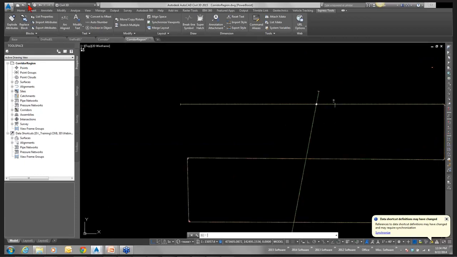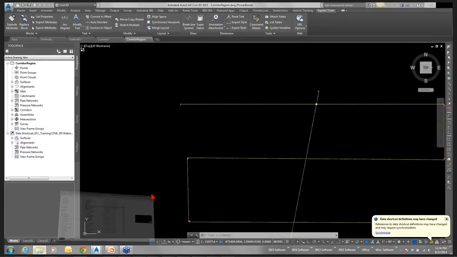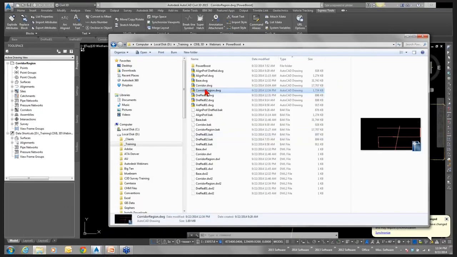I'm going to save my drawing, come back into Windows Explorer, and that corridor region is now 1.7 megs. Almost 10%, or only just around 10% of the size of the original. Turn your regions off if you're not using them. If they're not necessary for what you're working with, turn it off. It's going to be easier for me to regen a 1.7 meg file than it is for me to regen a 17 meg file.